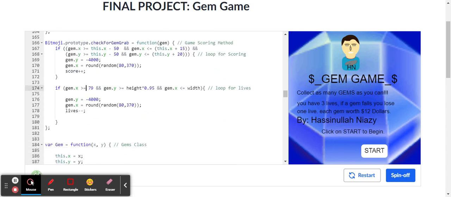Also, if the gem hits the ground, meaning gemY is equal to or higher than height times 0.95, the gem should go back to -4000. If it does not go back to -4000, it will stay there, the lives will keep going downward, and it will give an error. And also gemX will be random again, so the gem randomly comes from anywhere at once.